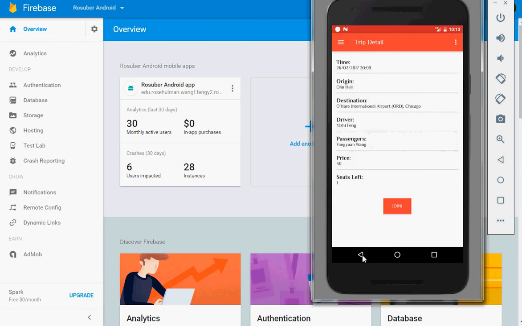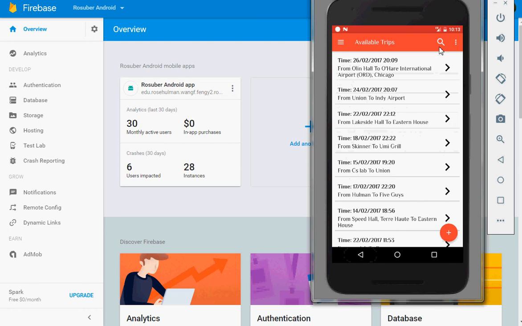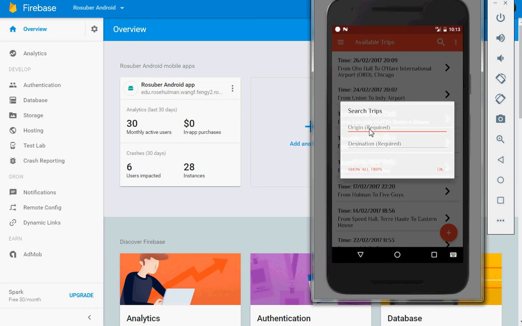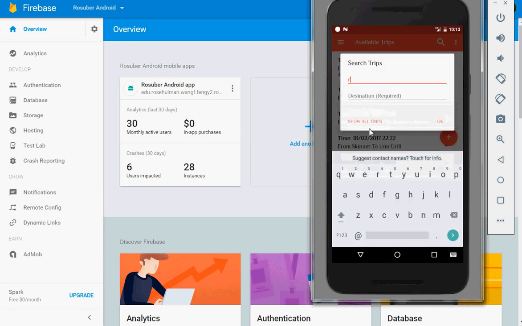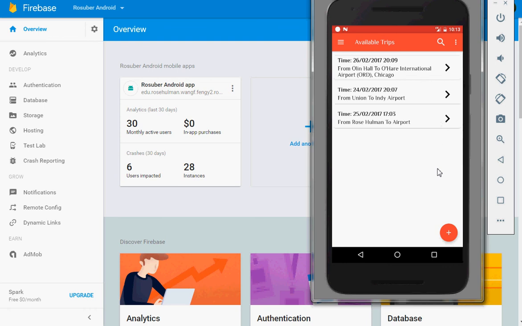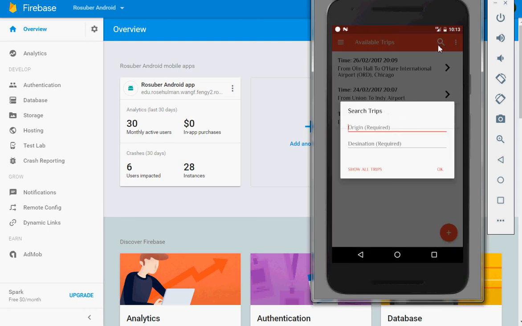We also provide search function to our user. Click the icon on the top. A dialog shows up and asks user to enter a keyword for the origin and the destination. All the trips that contain those keywords will show up in this page. If you want to see all available trips again, click the search icon and click Show All Trips.